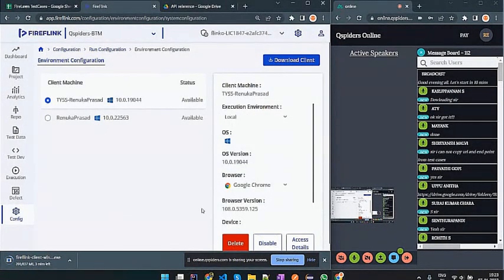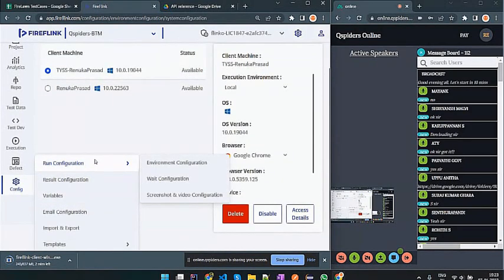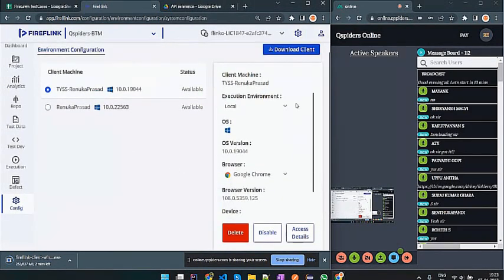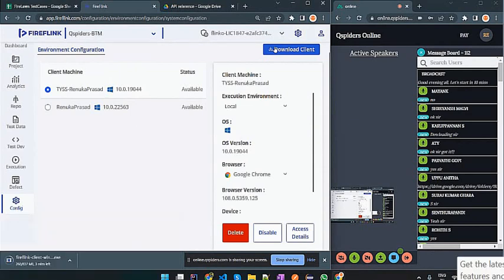Okay, so please download this client. Should I show you how to download this once again? It's very simple. Go to configuration, run configuration, click on environment configuration and just click on download client. That's it. It's that simple. Got it?